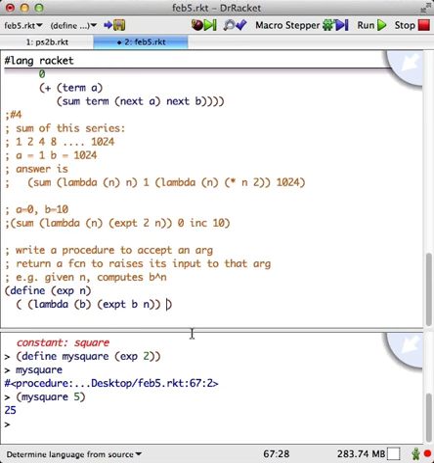And notice the highlighting, just that is the creation of the lambda. So that's a procedure of one arg, the base. But we did not apply it. We just created it and returned it. So you could see that the way the parens are balancing, that's what's going on.